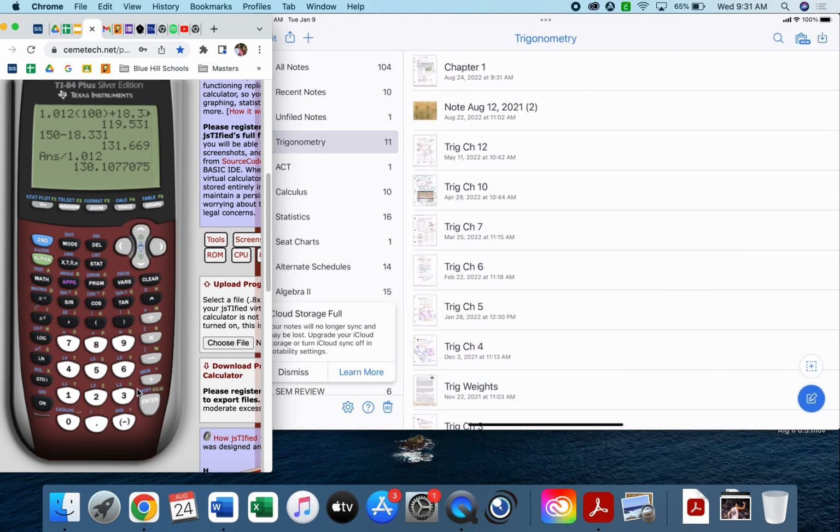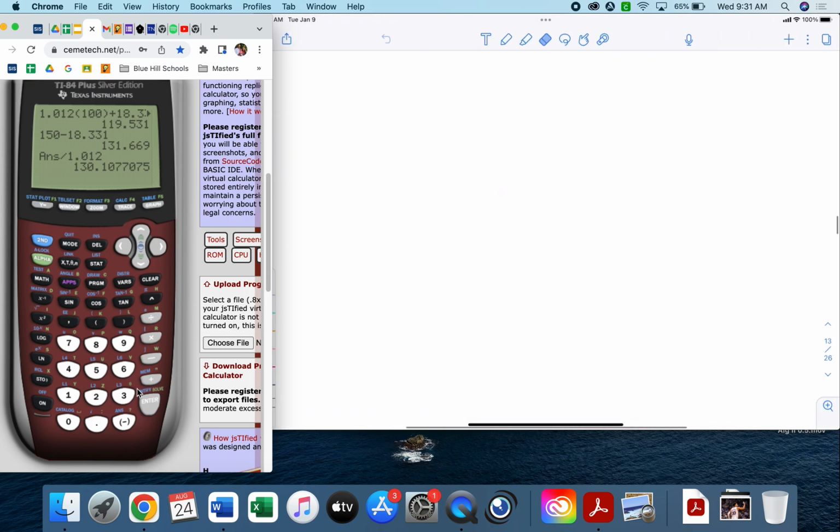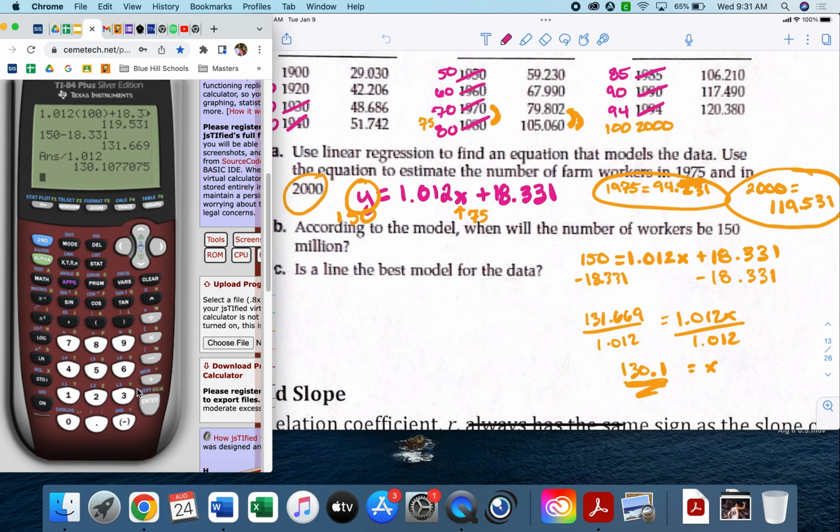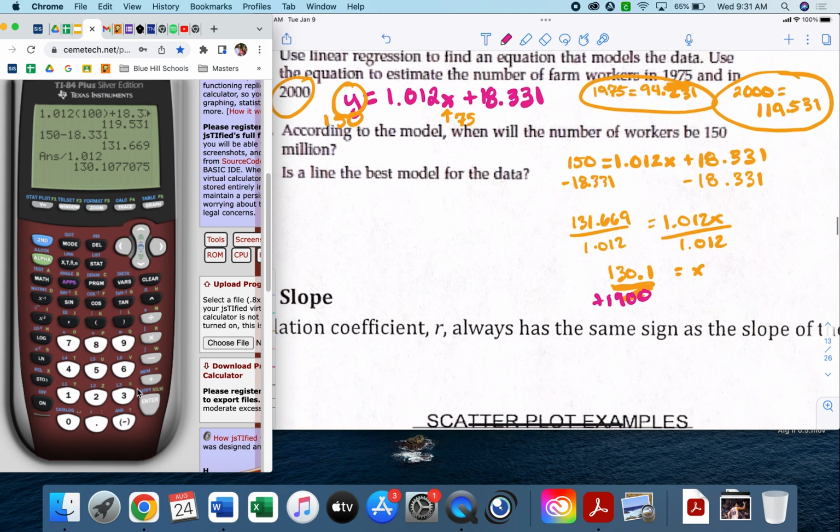Yep, 130 years past 1900. So if I add 1900 to that, that would be the year 2030, a little bit past 2030, because we have that 0.1. That will be the year that I will reach 150 million workers, okay?